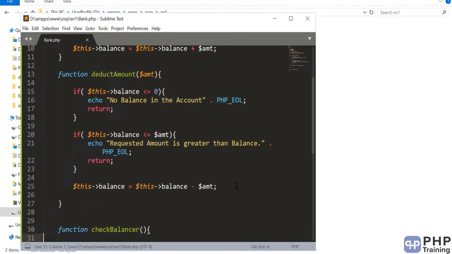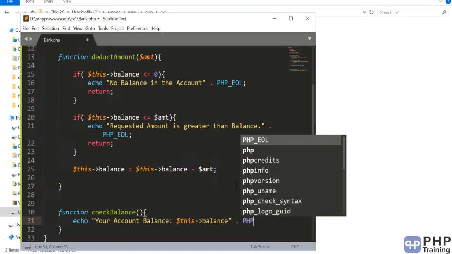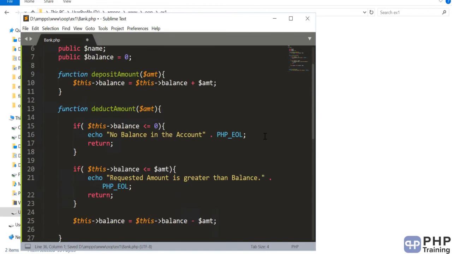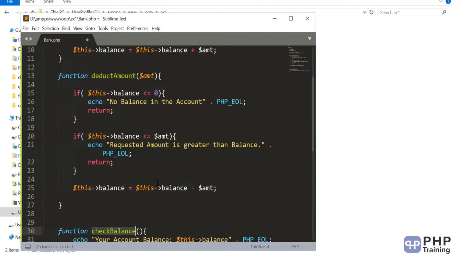Okay, next you have to do a balance check. Here you can simply say echo your account balance, that's your balance. Okay, let's create an instance. So we have three properties, account number, name, and balance. Then we have three methods, deposit amount, deduct amount, and check balance.